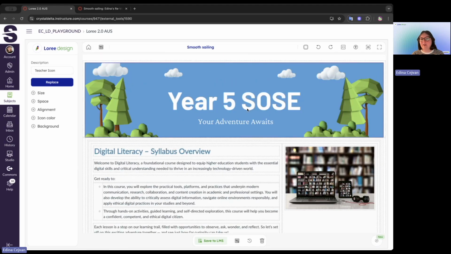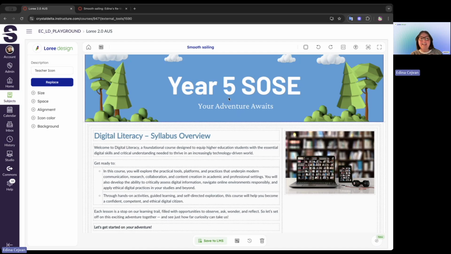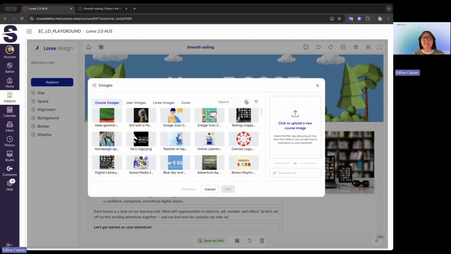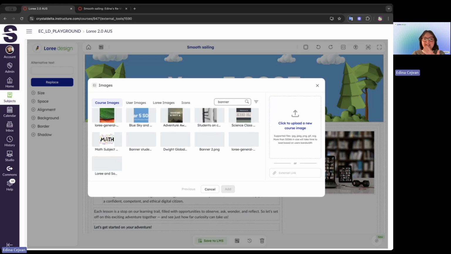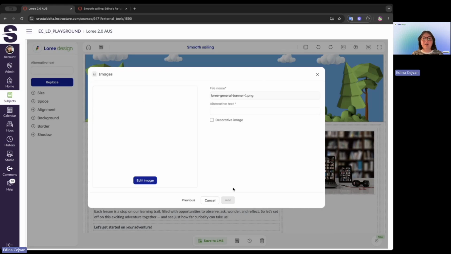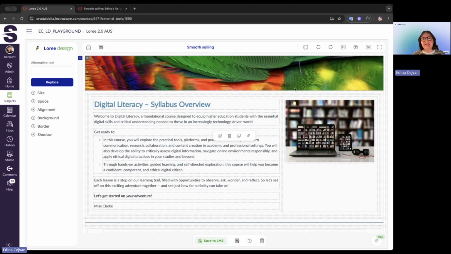At the top here, we're not teaching Year 5 SOS, we're teaching digital literacy. We can double click that and update this to a new banner image. We can conduct a search of the different banners available to us. I'm going to use our Loree general one here. We'll tag that as decorative, hit add, and that's going to update.